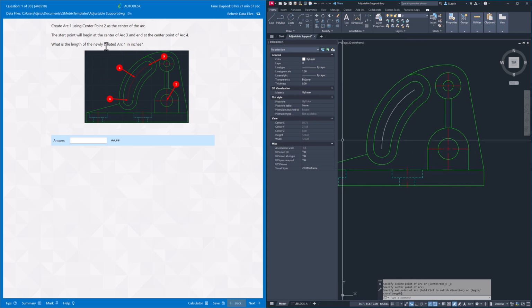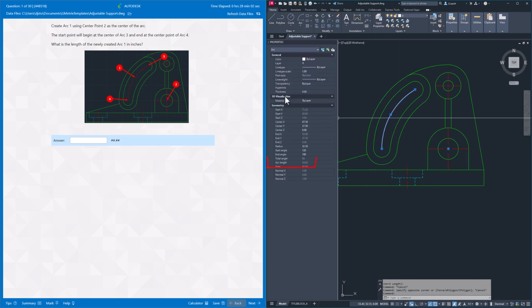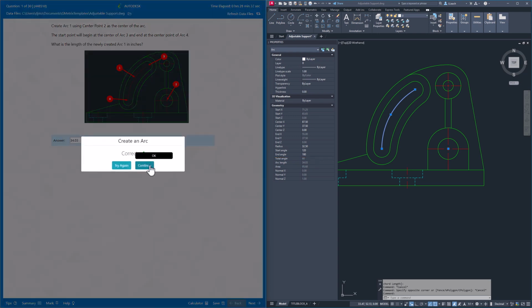So it says, what is the length of the newly created arc in inches? I'm just going to left click on this arc. Now in my properties over here, you can see that I'm looking for the length, right? Oh, arc length right here, 34.03. You can also tell from these numbers here that they're looking for 2 digits, a decimal, and then 2 digits. So that's going to be 34.03. And then press next. We got that one correct.